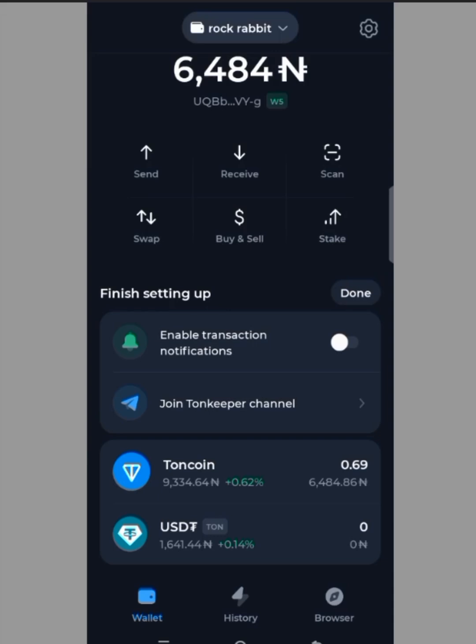So guys, the transaction is successful. So this is how you transfer Ton coin from Bybit to your Tonkeeper wallet.